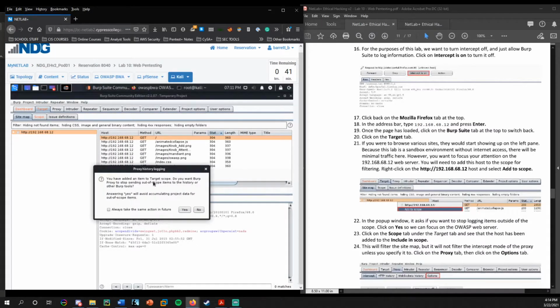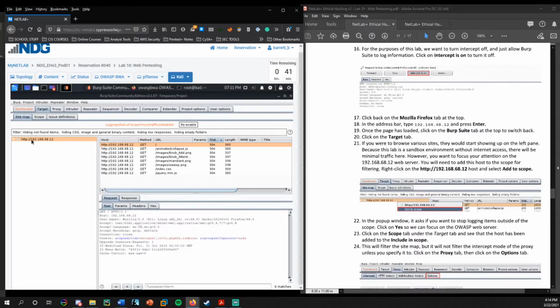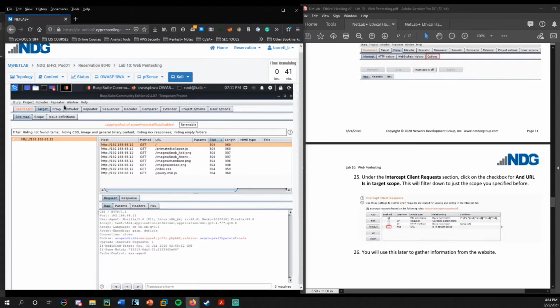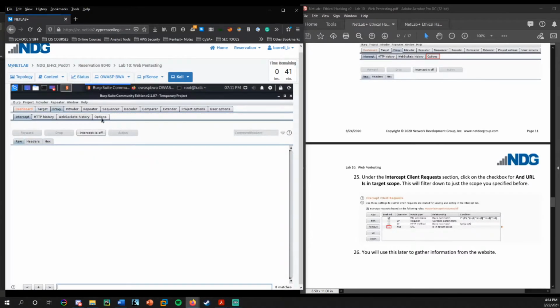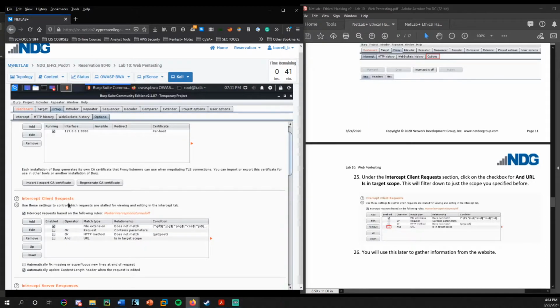And now this is important. It says you have added an item to target scope. Do you want Burp Proxy to stop sending out of scope items to the history or other Burp tools? And say yes. So we will not accumulate project data for out of scope items. Okay, so that means that we will only be collecting on this web server. And then one final addition to that, if we go to proxy, click options, under intercept client requests, we also want to check this box here, and URL is in target scope.